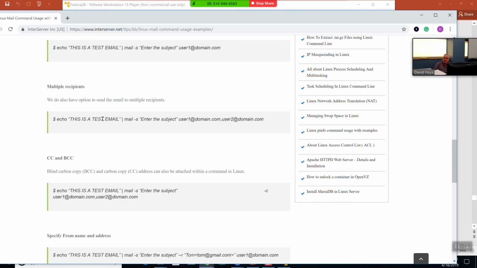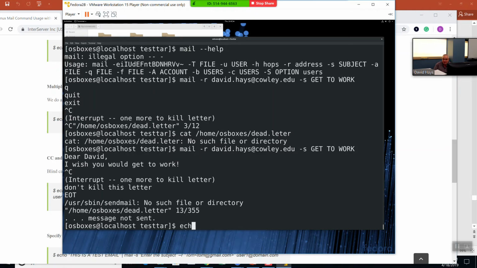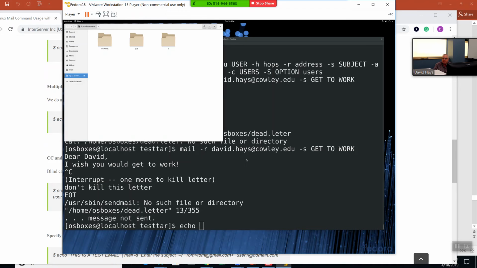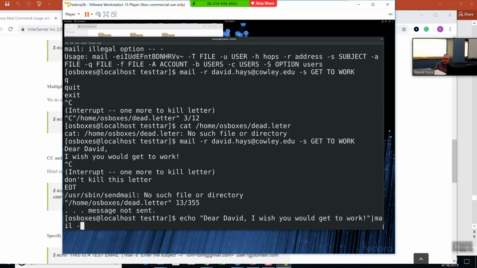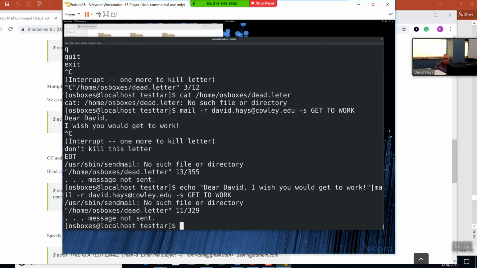Oh, maybe I've got to echo something into it. Okay, maybe that's the key. Echo Dear David, I wish you would get to work, and pipe it into mail -r David Hayes at cali.edu -s get to work. No such file or directory. Okay, sendmail may not be configured.